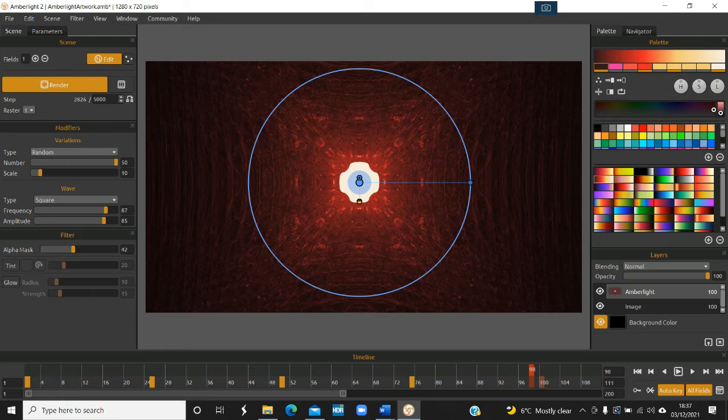Brighter, and put a 100 in. Do the key at the bottom there.